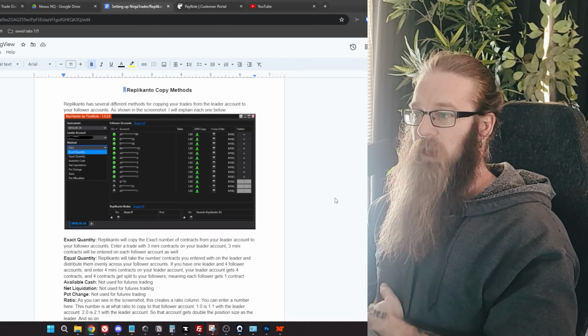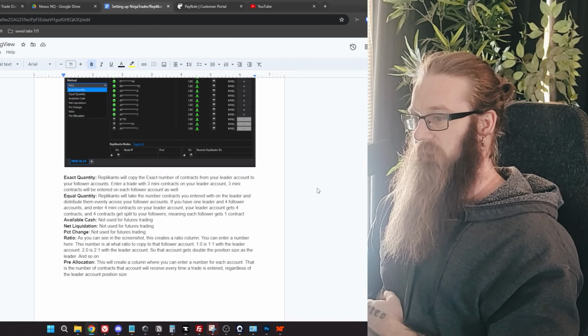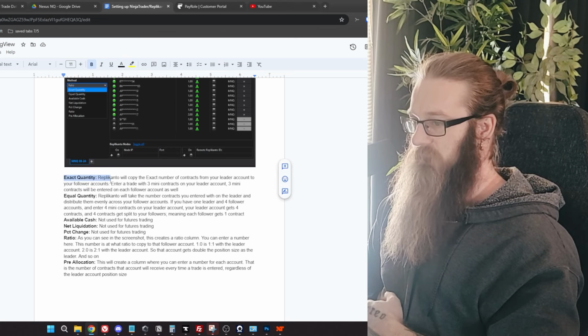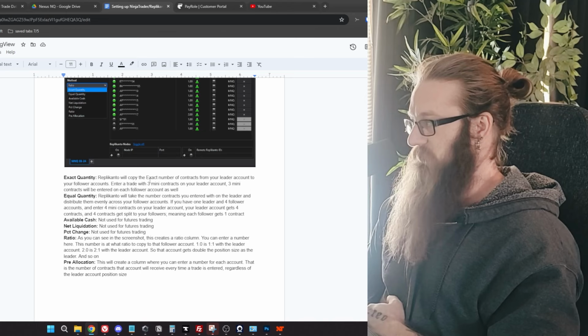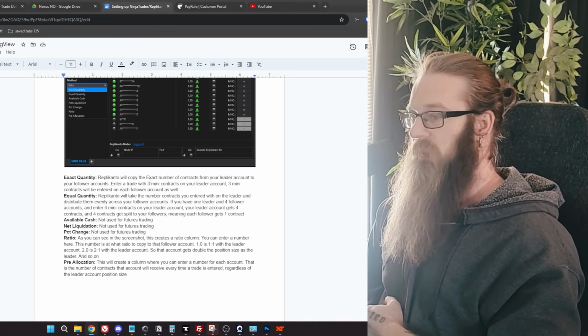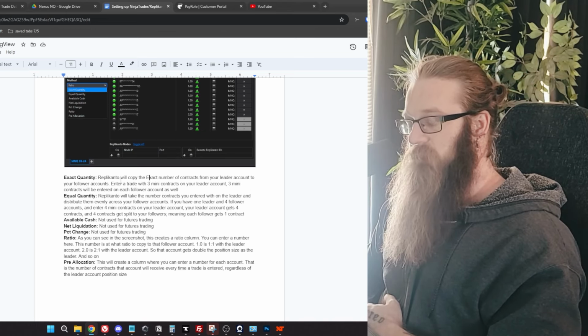All right, so copying methods available with Replikanto. Again, most of the time you're going to use exact quantity. It's simple. You don't need to get into all the complicated stuff. So that's what I recommend.